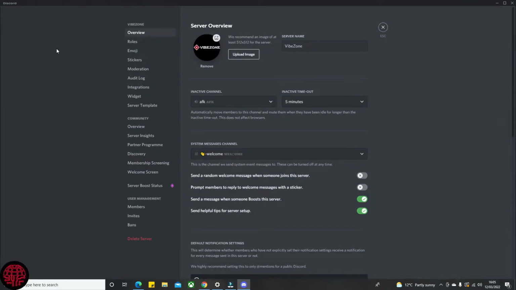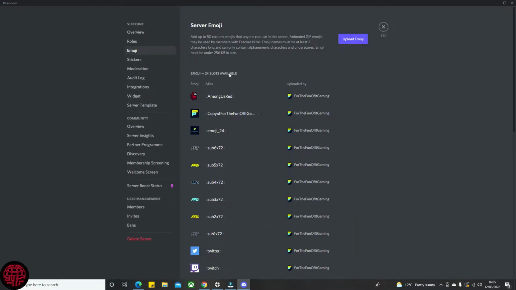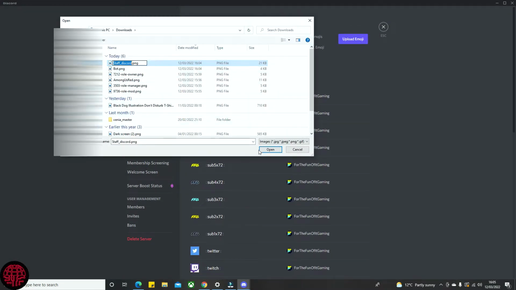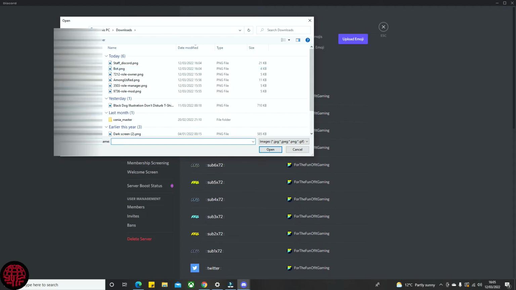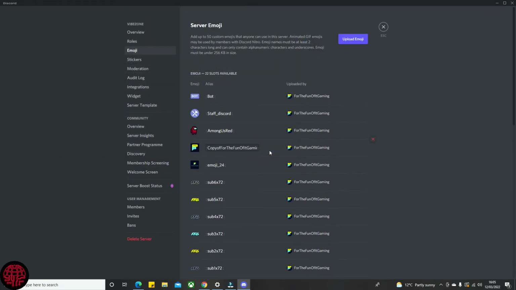Once you've done that, hit emoji, upload emoji, then in your downloads file you should have the ones that you've just downloaded. Click on the one you'd like to upload and you're done. Repeat the process if you'd like to add any others.